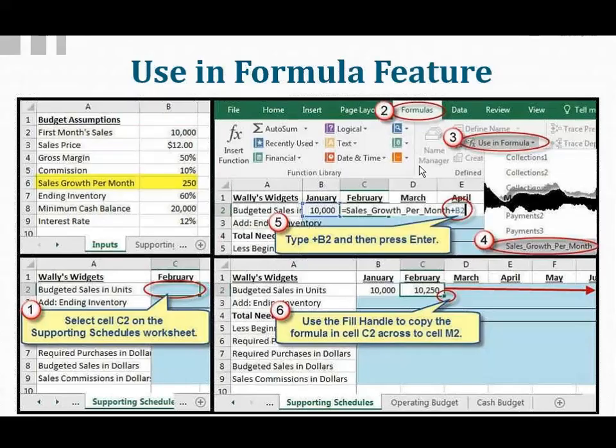So we can go to cell C2 of the supporting schedules worksheet. Once again, we go to formulas, we choose use in formula. Step 4, this time around, we'll choose sales growth per month. That will build that part of the formula. We can then say plus B2 because we want to add to that the previous month's value. We can then, as step 6, use the fill handle to drag that formula across over to cell M2.